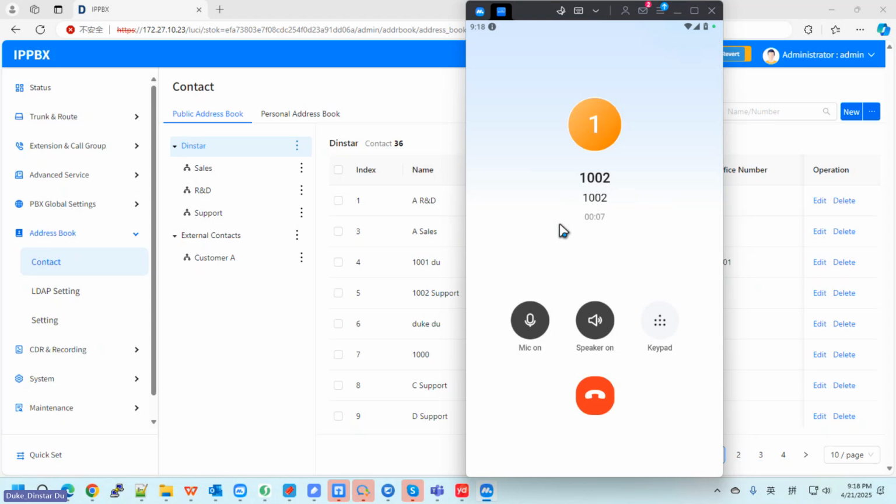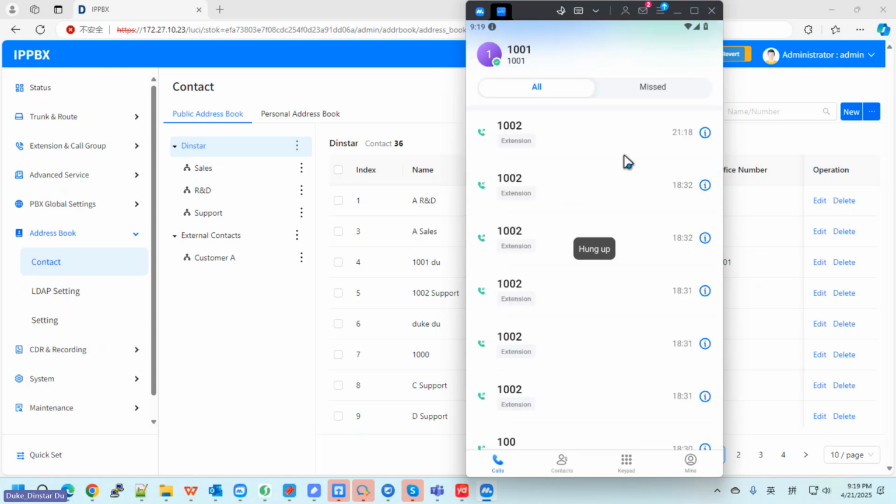You can see the call menu shows the microphone icon and the speaker icon, and it shows the keypad. Okay, let's hang up the call and see an incoming call.